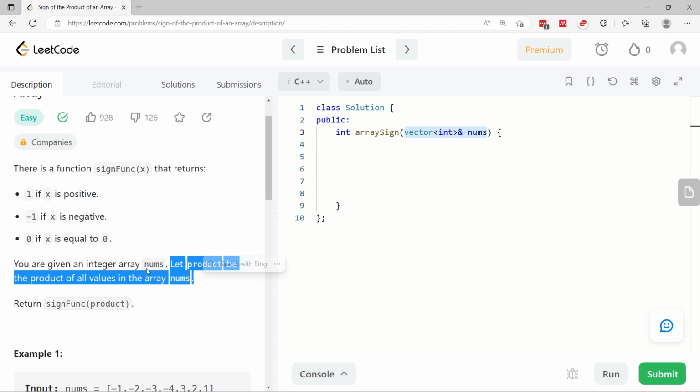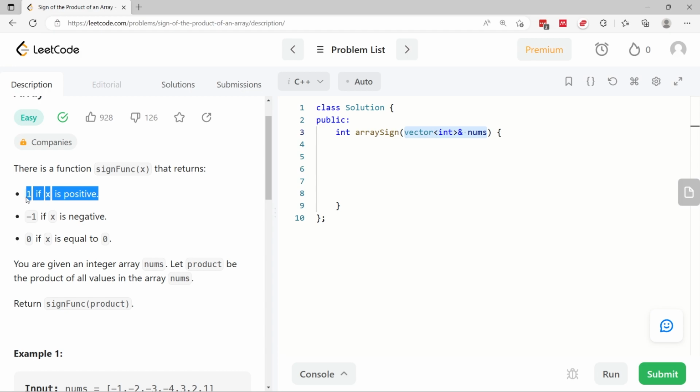sign of the results. So if the result is positive, that is the products of all the values, if it's positive, then we have to return 1. Otherwise, if it's negative, we have to return -1. In any other case, it's 0, so we have to return 0.